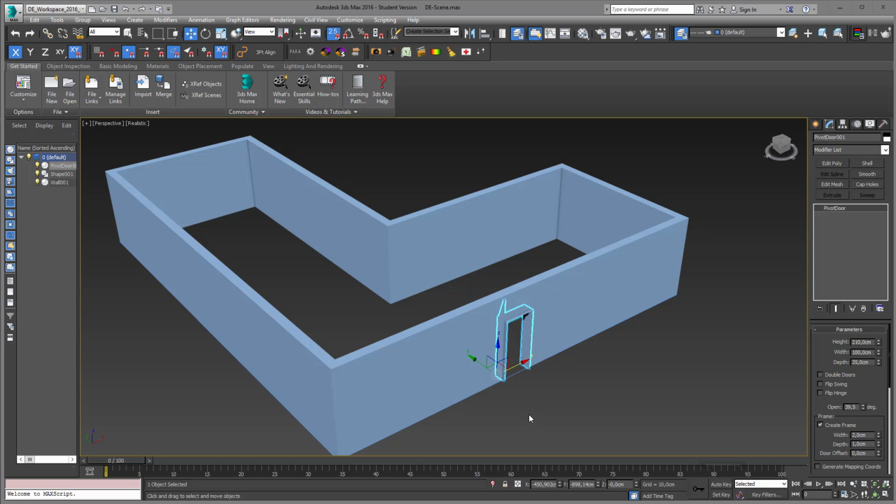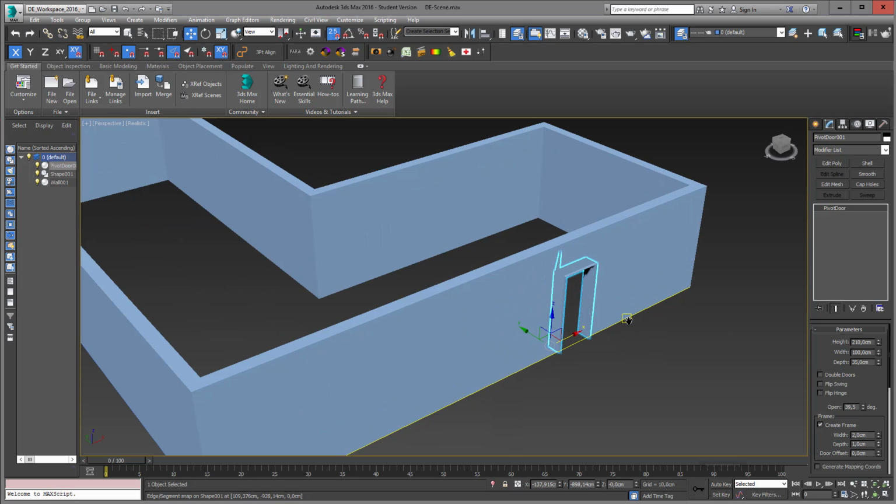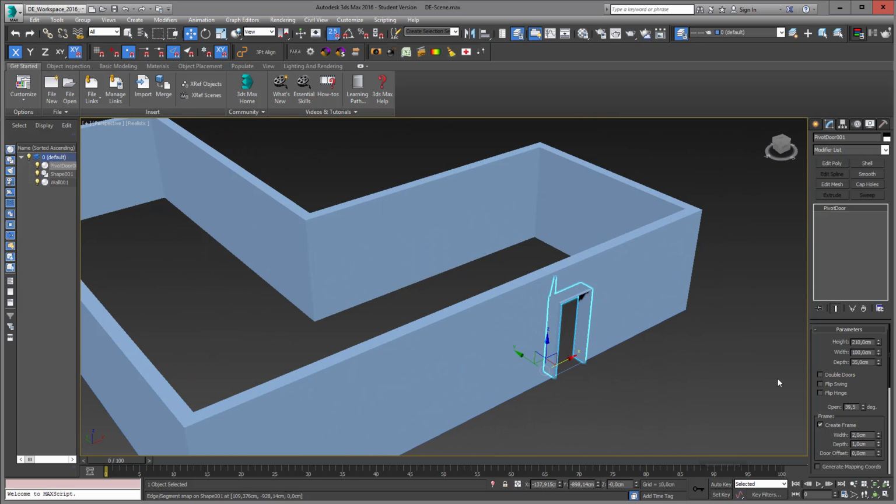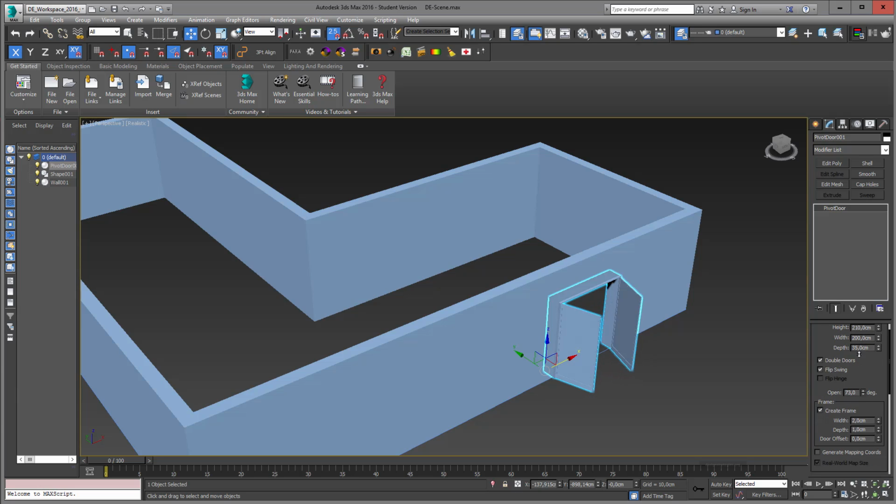The really nice thing about this door is that you can move it, and you also see that the opening of the wall is following. You can change the parameters of the door, or you can still change the height, and I just undo. You can change to a double door, and change the width. You can flip it, and you can change the opening, animate the opening.